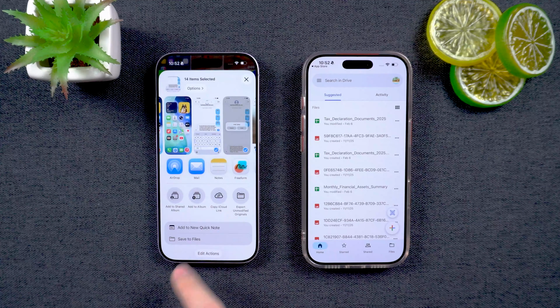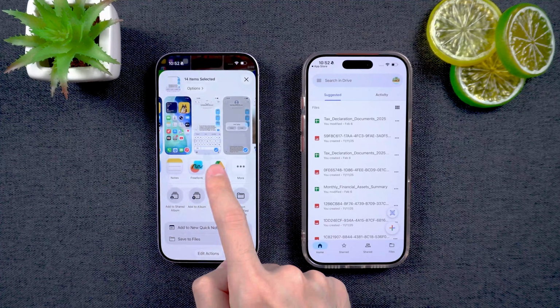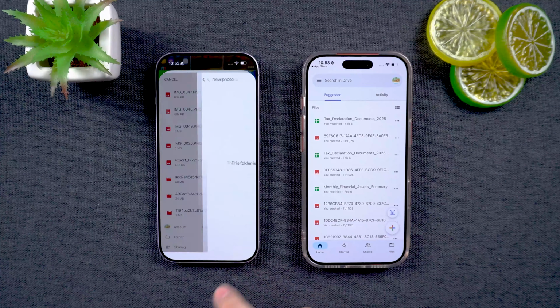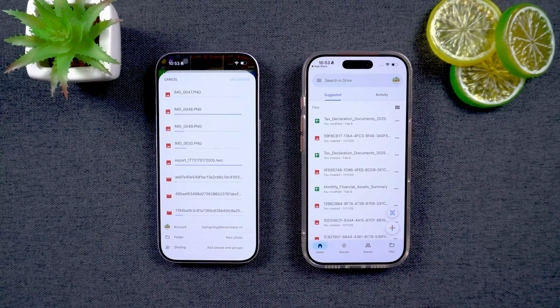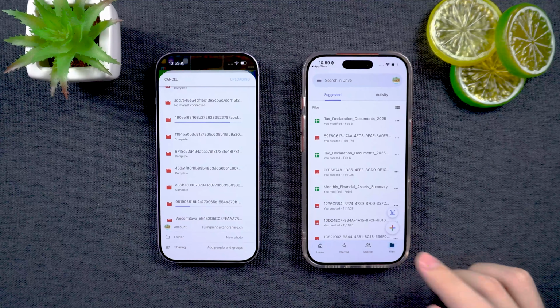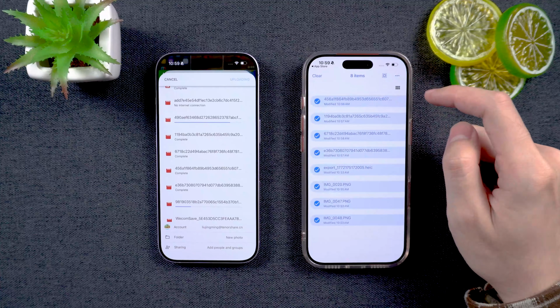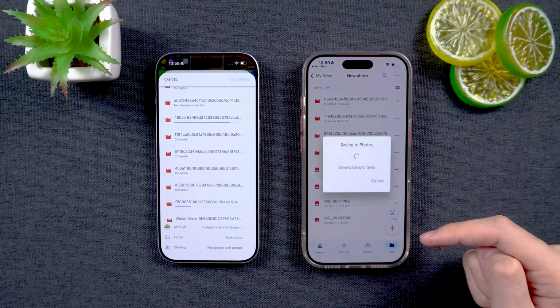Tap Share. Choose Google Drive. Create a folder and upload. Once uploaded, go to the other iPhone. Open the folder, select all and download. Your photos will be saved to your gallery.